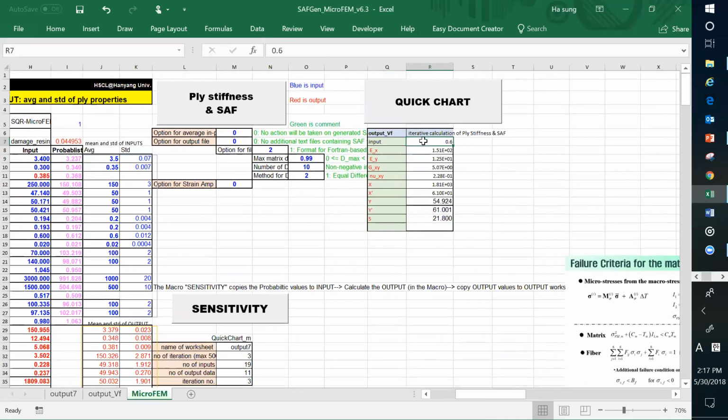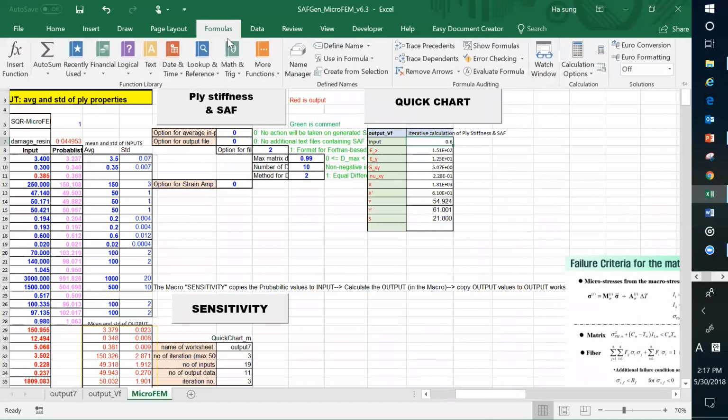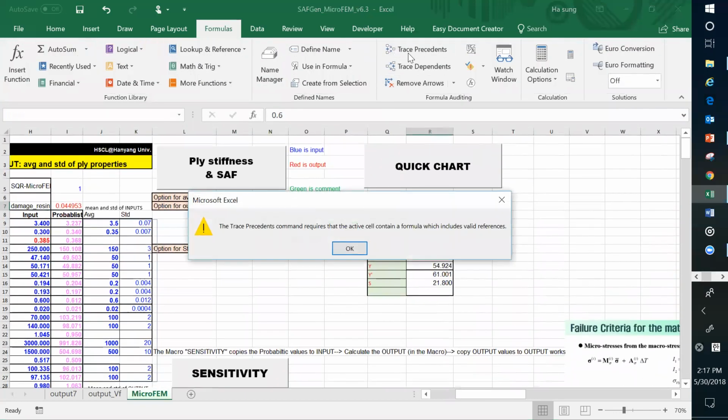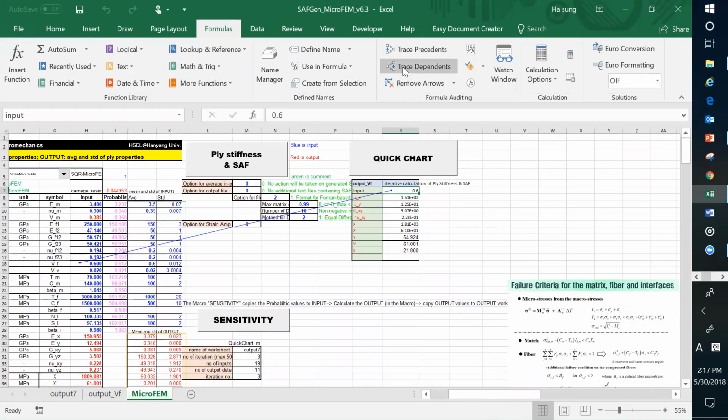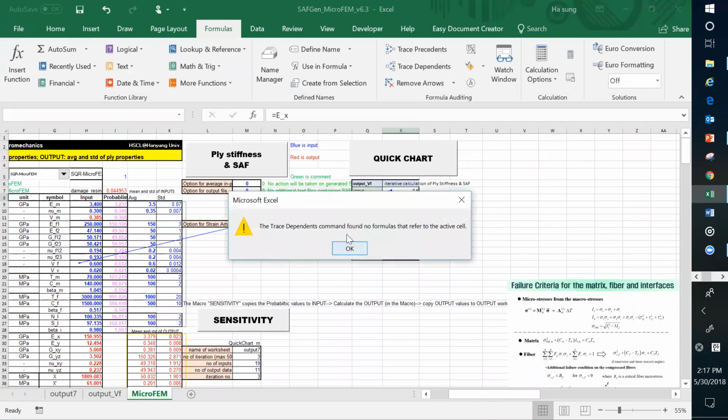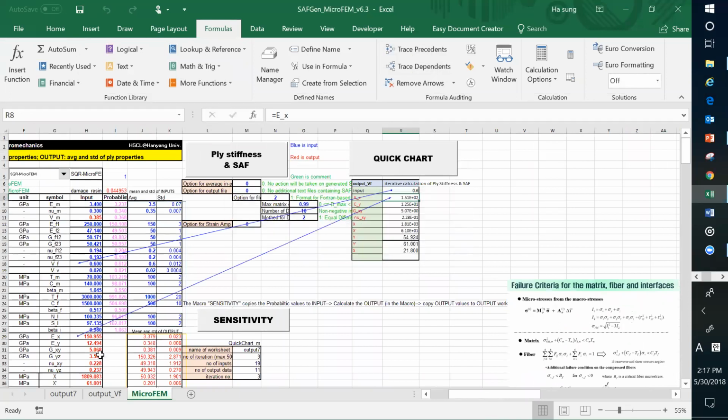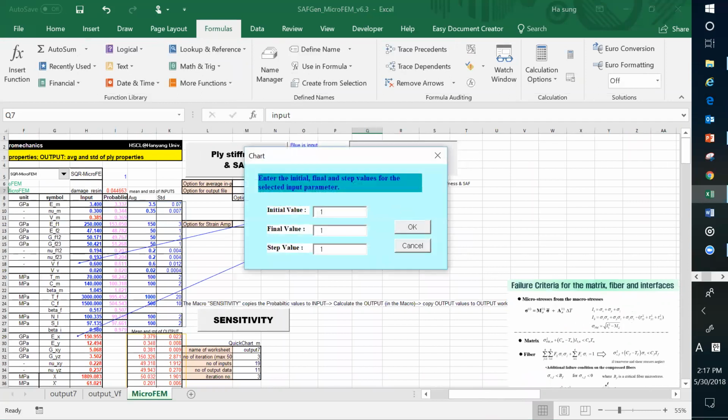We change this value and it goes to their input, and then we will get this output from this. Okay, so this is the input file, I mean the name of the worksheets. I will just call a class, and then using the quick chart.